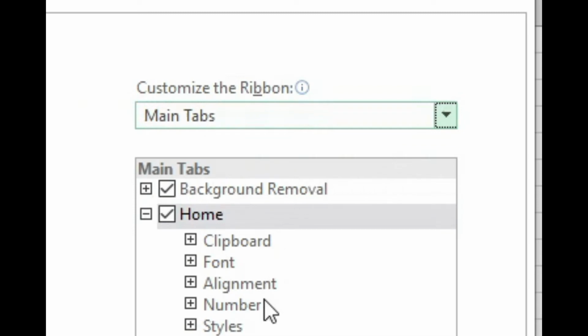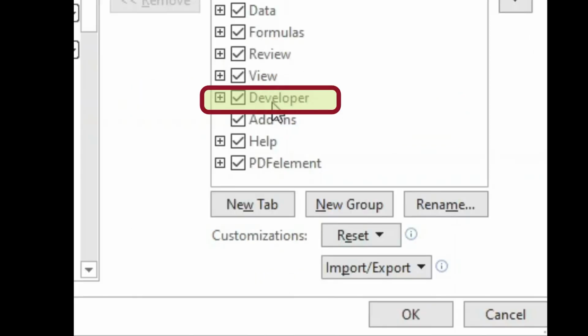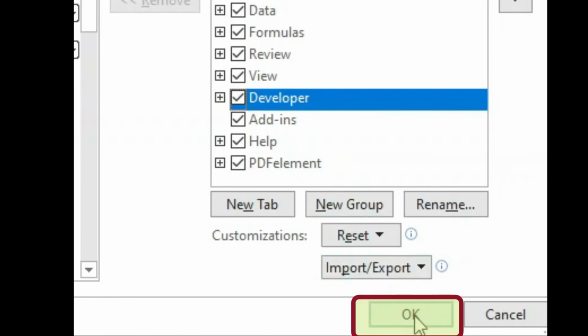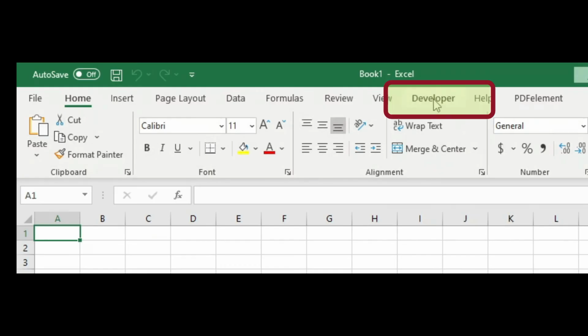Under the Main tabs, you'll see the word Developer, and I have mine checked, but yours will probably look just like this if you've never activated or done a macro before. So what you'll need to do in this empty checkbox is click on it. It'll activate the Developer. Click OK, and then Developer will show up on your tab up top.